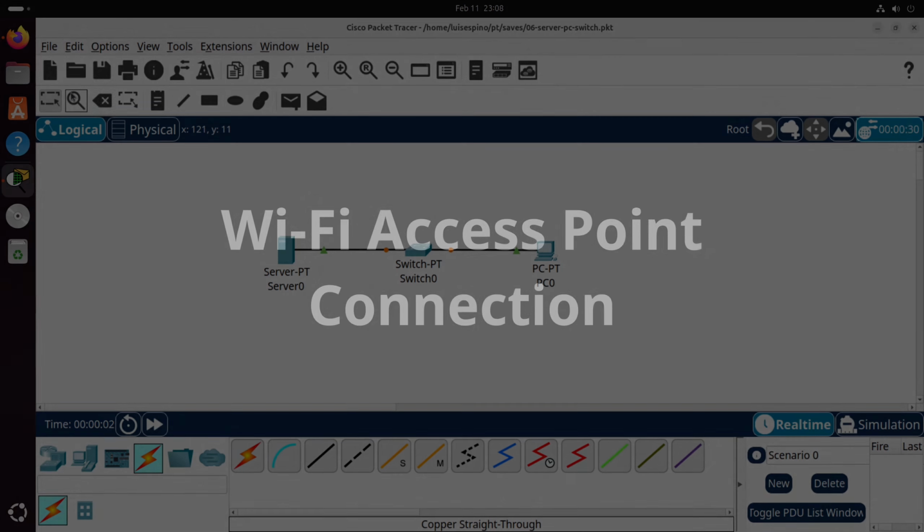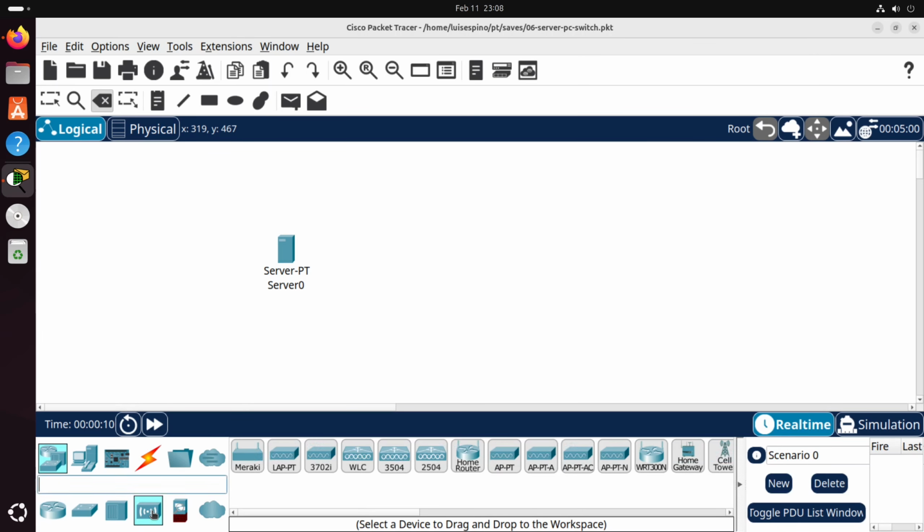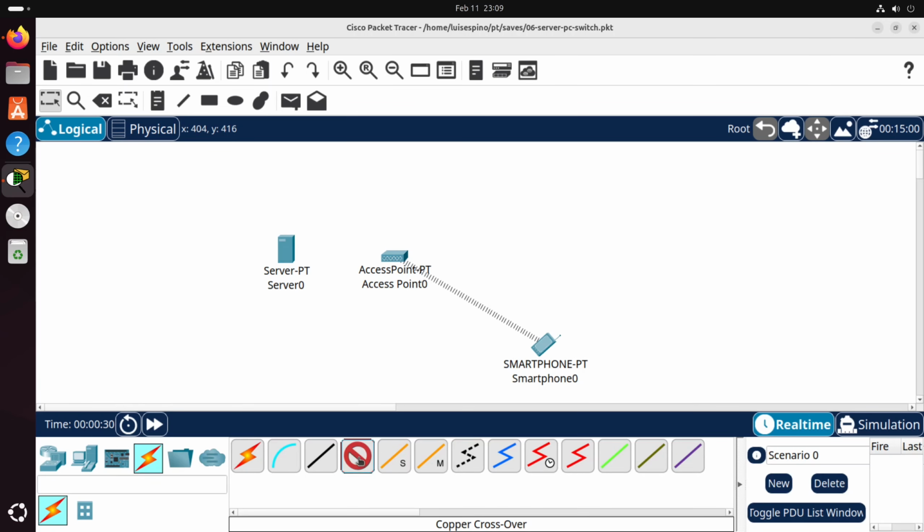The second example is the Wi-Fi connection of a smartphone to the server through an access point. From the previous example, we remove the switch and PC, adding a wireless access point and a smartphone from end devices. The smartphone connects automatically. For the server, we must use a crossover cable to make the connection.